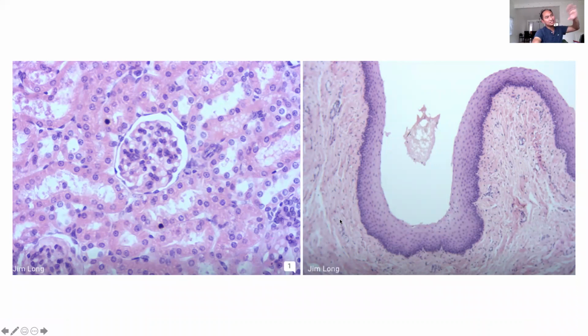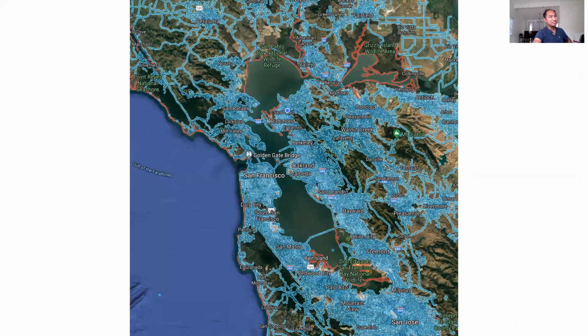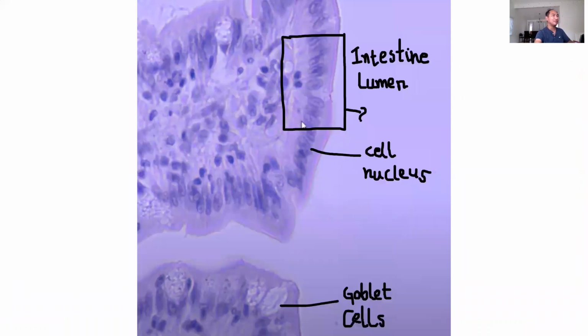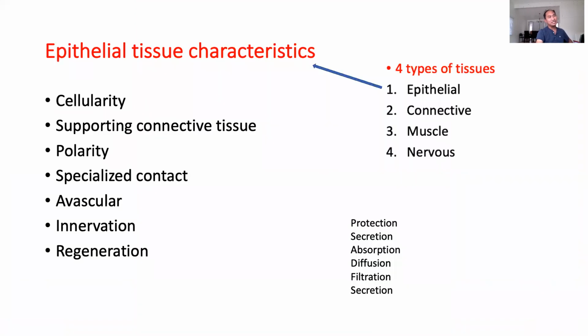So now it is just like looking from a high bird's eye point of view, like looking at the San Francisco Bay Area. But let's say we zoom into that area and we start seeing the luminal structure here, and these are the long tall cells we can see. Yes, so this is the epithelial tissue.